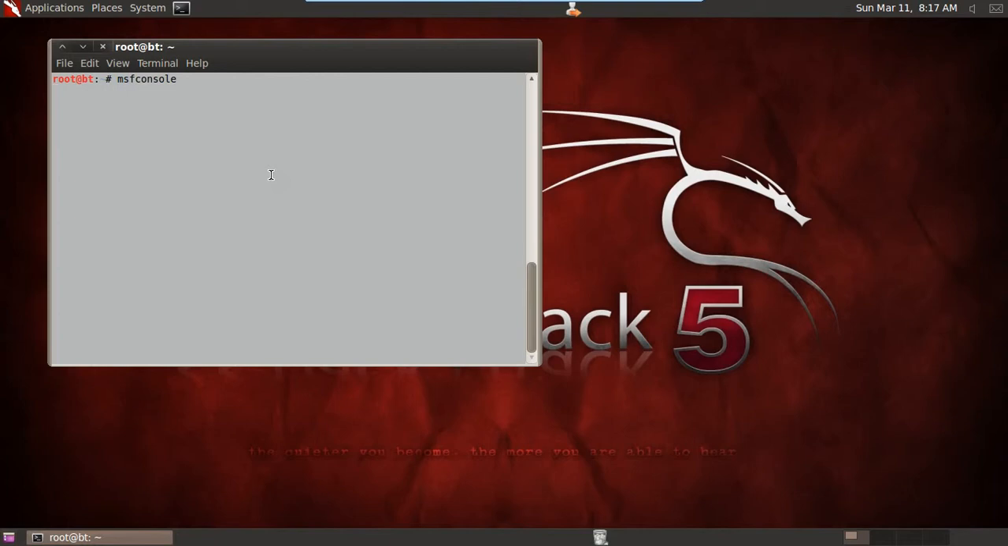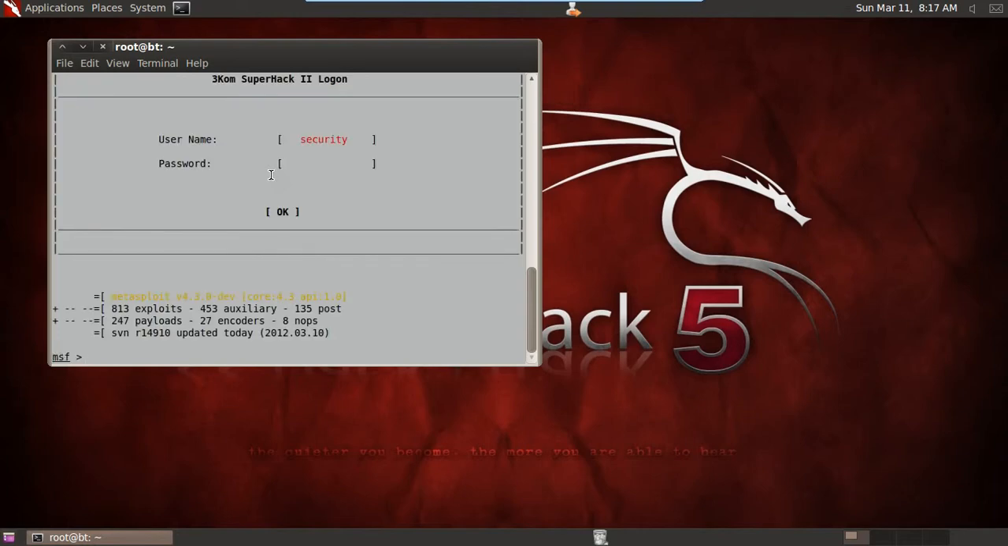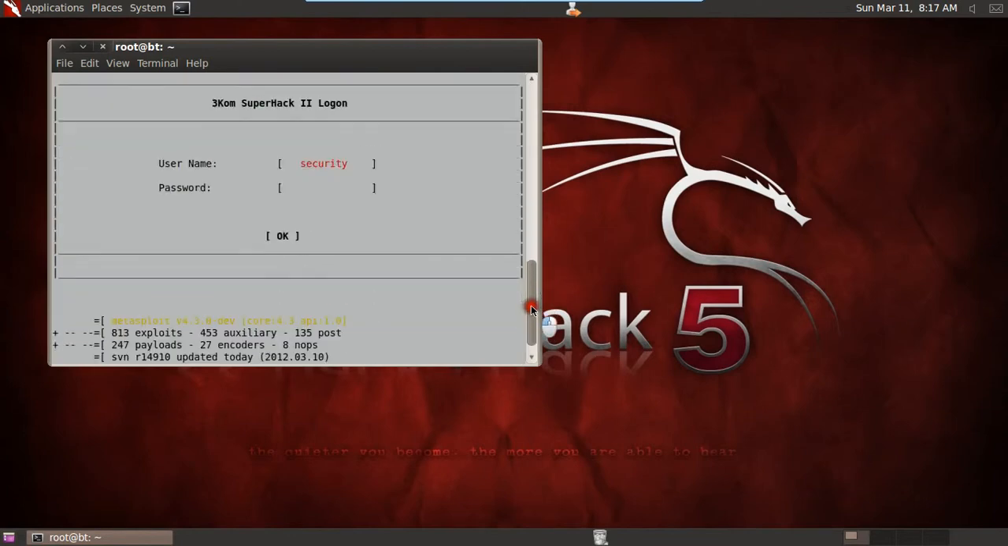So this is a very famous interface. The only reason is it contains all kinds of necessary tools with a single command. So as you can see, we have got this console.